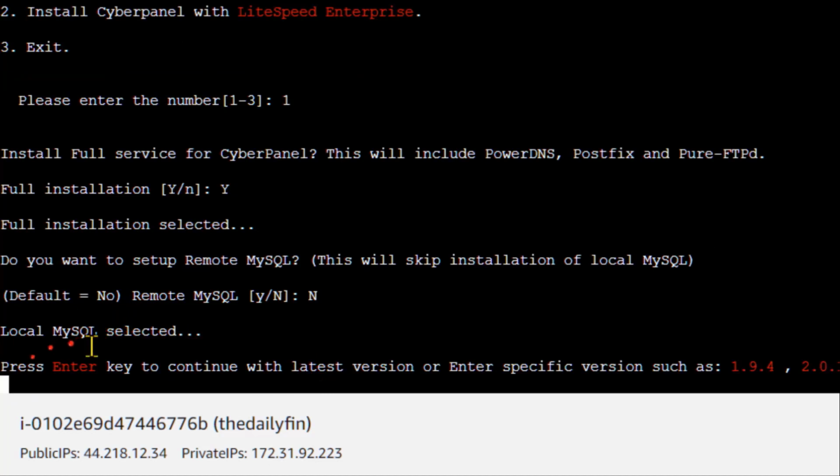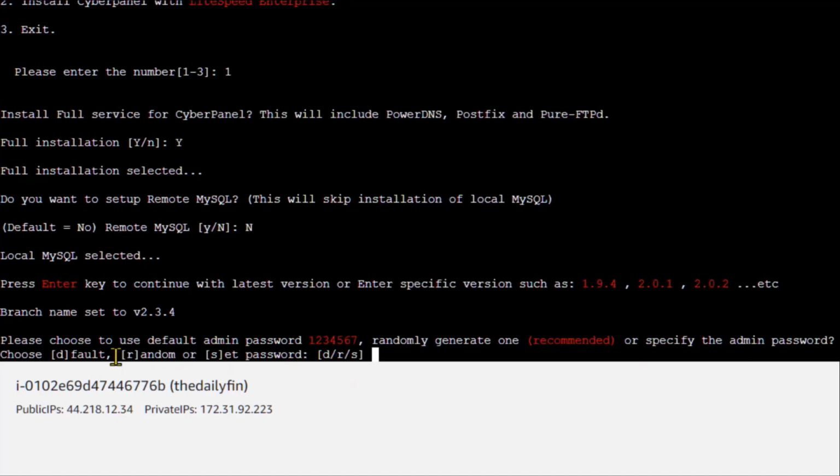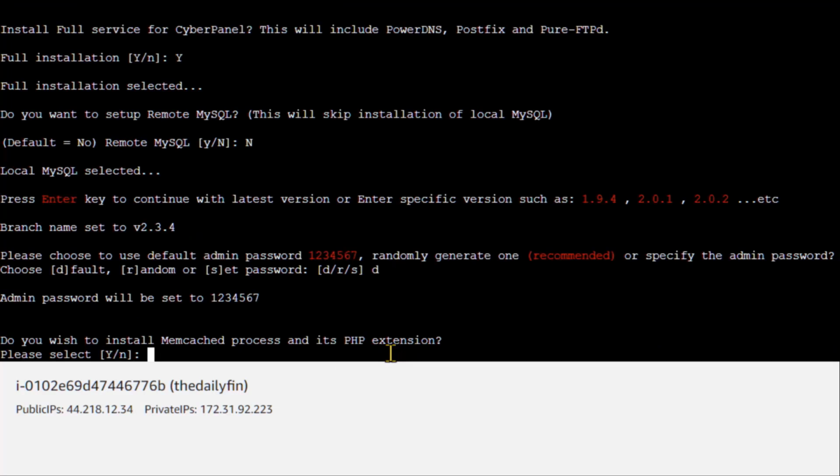And as you can see, I have selected local MySQL. Okay, and press enter key to continue with the latest version of Cyberpanel. You can type your Cyberpanel version and install a specific version, but I don't want it. I wanna install the latest version and press enter. Then we can choose our admin password to log in to our Cyberpanel. So this is the default password to log in to your Cyberpanel, with username and password. You can type D to select the default admin and password. Don't worry, I will show you how to change this username and password.